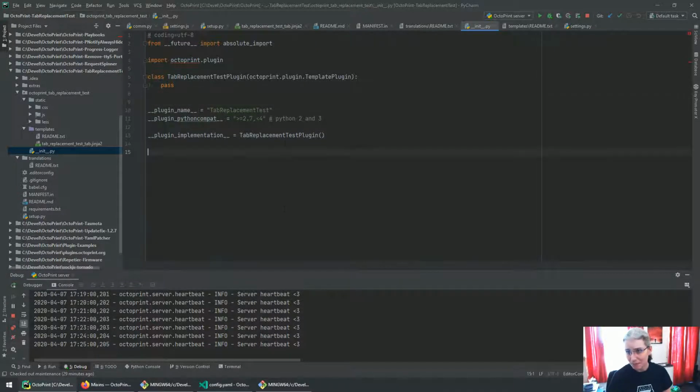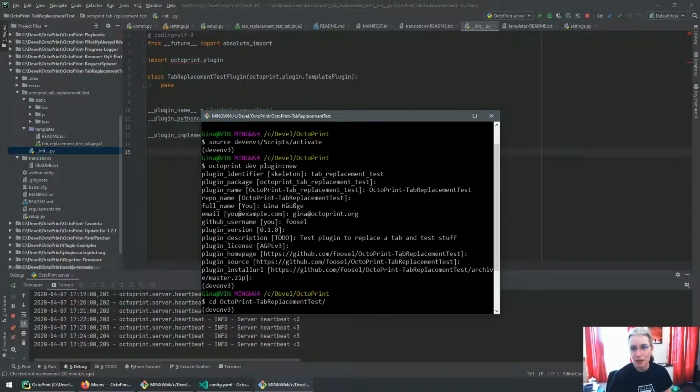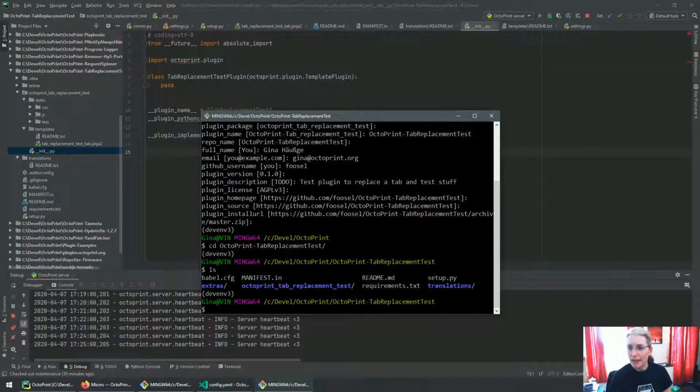Okay. Yeah, so this is now a plugin that hopefully should work, but we still have to tell OctoPrint about it. So I'm going to need that one here. And then we are simply going to install it, and we are going to install it with this -e here. So pip install -e dot.